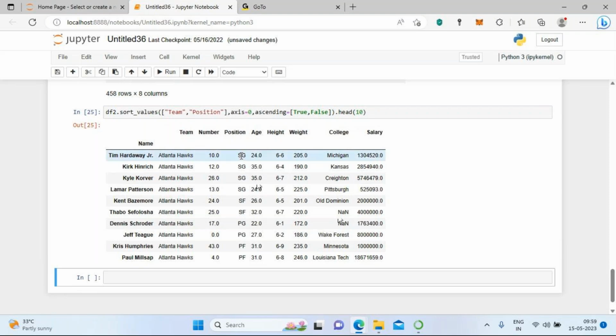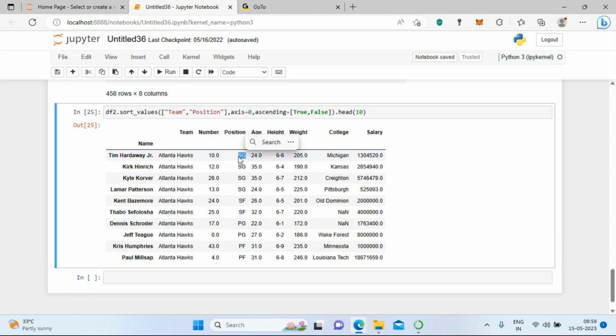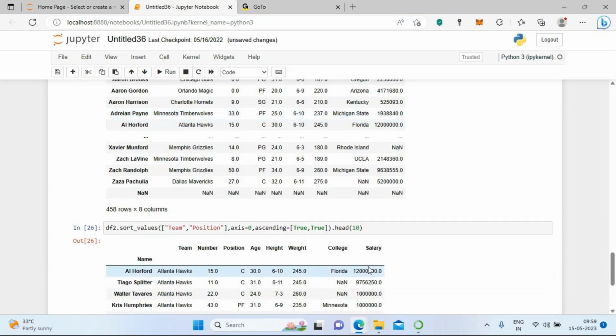Position is coming in descending order. If you want it in ascending order as well, true, true, true. Now what happened? Team Atlanta asked, and then position C is coming in ascending order.